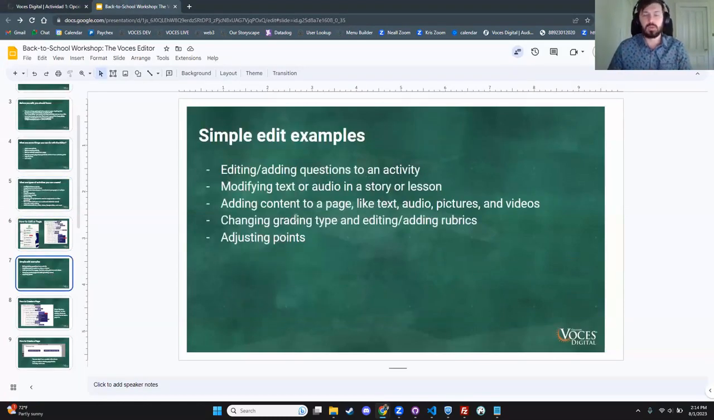So we went over some of this already, but some simple editing examples that you can do within Voces are editing and adding questions to an activity. You can modify the text or an audio in a story or lesson. You can add content to the page, text, audio, pictures, videos. Again, anything you can think of, you can add it. You can change the grading type and edit or add rubrics.